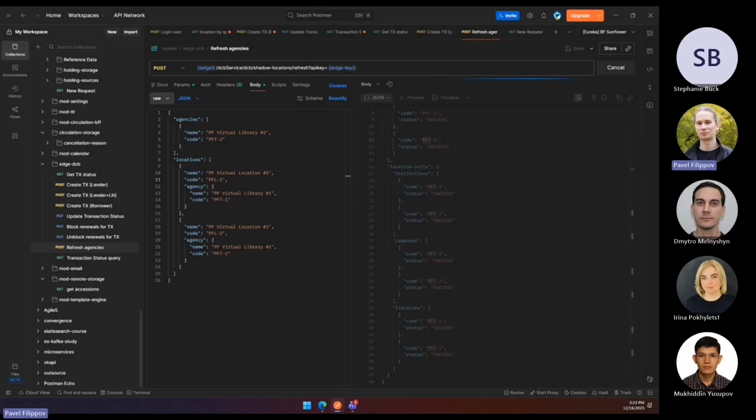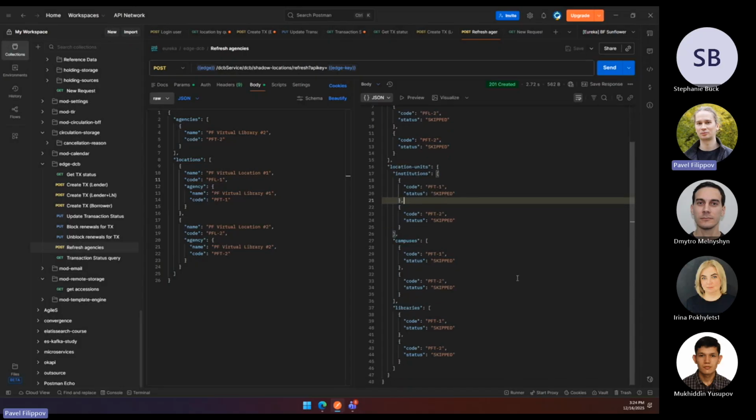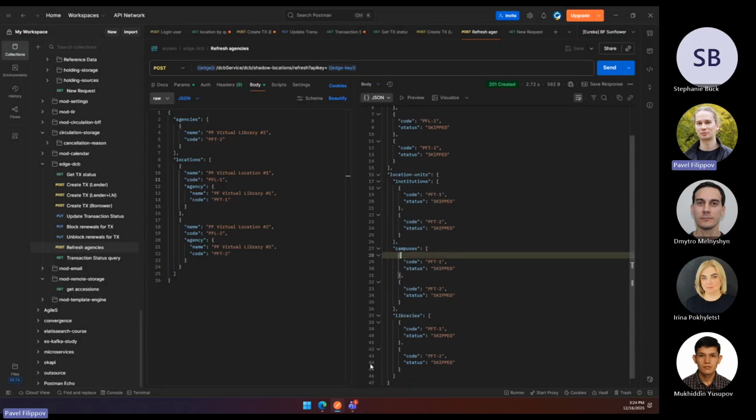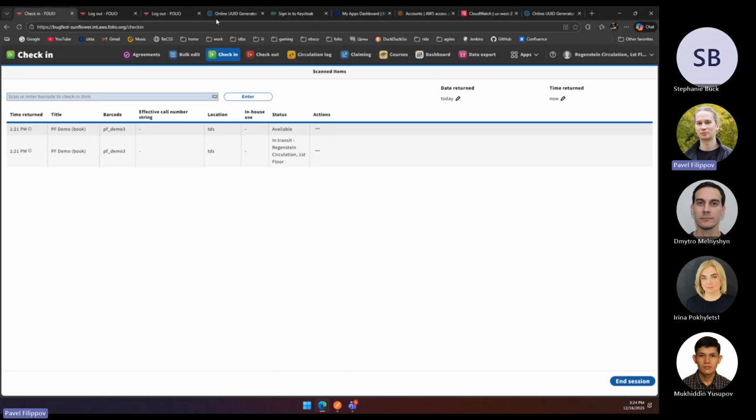And if we repeat this action again, all of these entities will be skipped because this endpoint is idempotent, and the first call will populate data in the FOLIO system, but second calls will just try to update it or skip entities if they already exist.